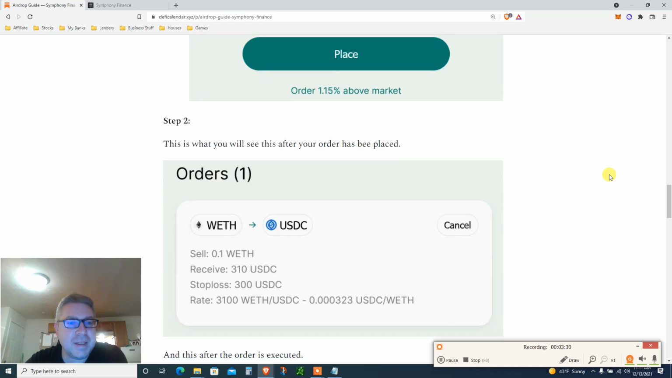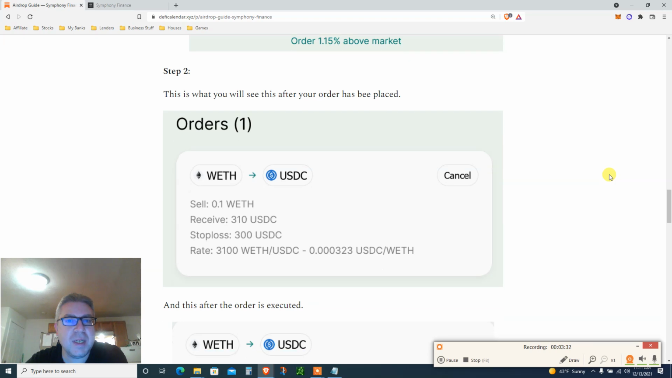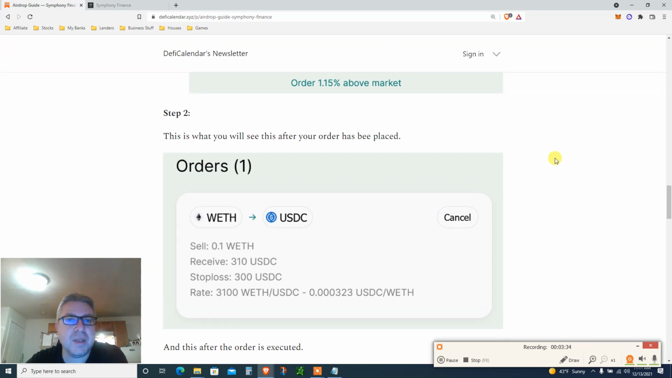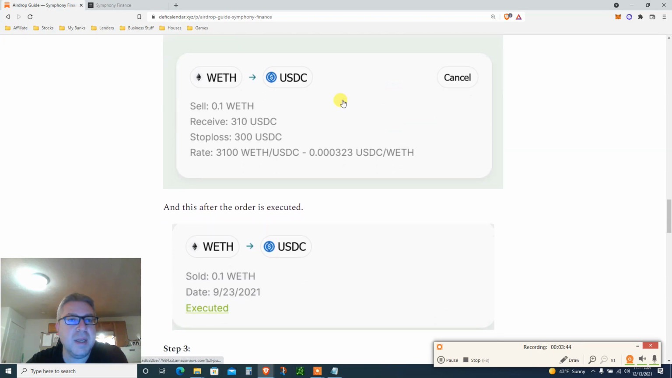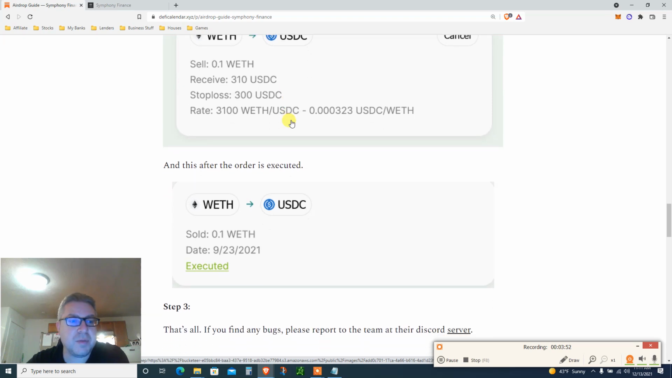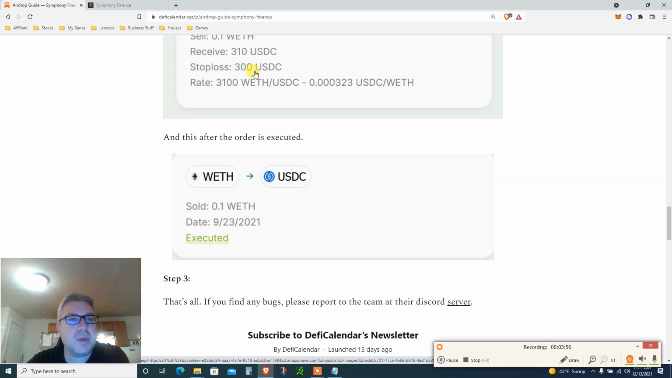Okay. Step 2, this is what you will see after your order. You see this order, you're getting a yield of 1.15% on a limit order on a DEX, which doesn't exist. This is what you will see after your order has been placed. So he did Ethereum to USDC, he sold 1. Okay, so he received $3,100. So Ethereum was 3,100 when they did this video. Stop loss 3,000, that's cool, right?